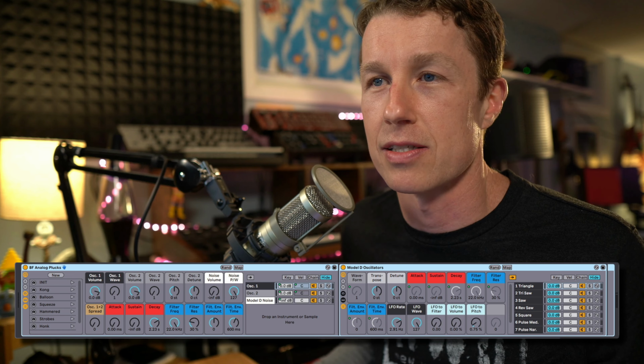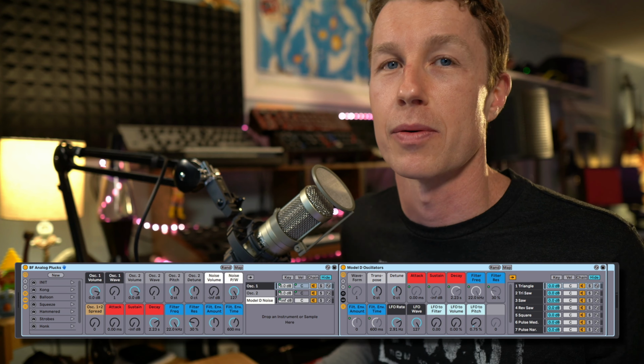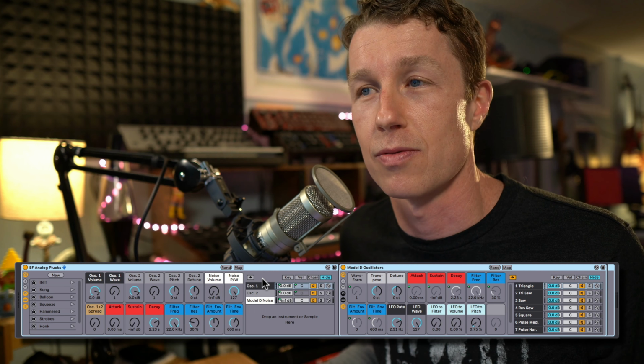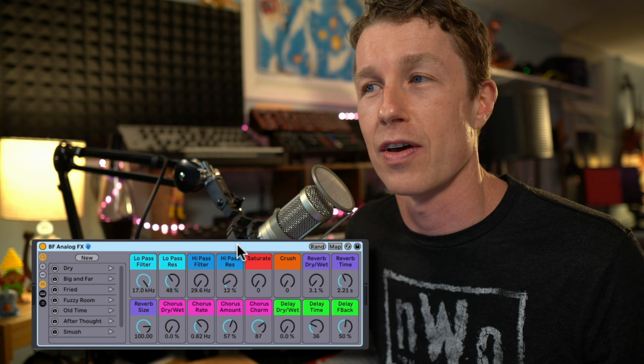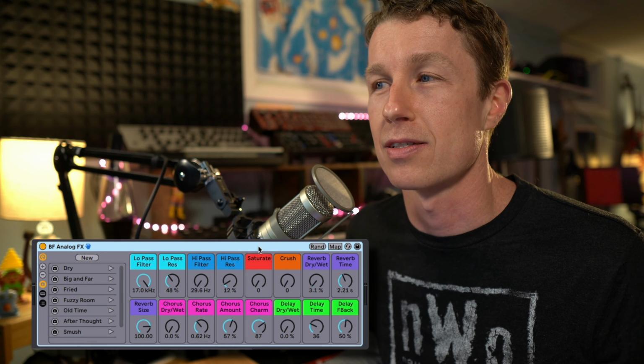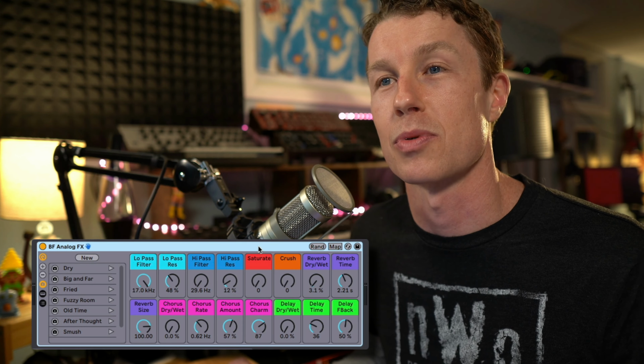You can blend your oscillators, add white noise, play around with the amplitude envelopes, and add some filtering. You can modify each oscillator individually, and there's even an analog FX audio effect rack that has some pretty cool effects that will help spice up your sounds.